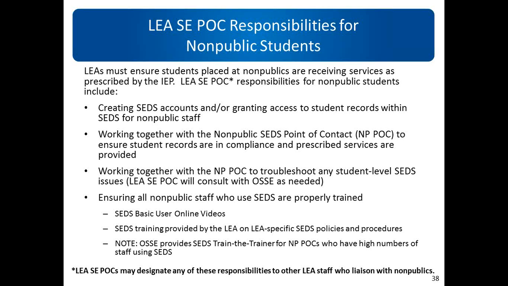There should be a person at every non-public who is the SEDS point of contact. If you do not know who that person is at each of your non-publics, you need to find that out. You need to ask their head of school or ask someone at the school, say, who is your SEDS point of contact? You should be in regular touch with them because you and them have to work together to make sure everything in SEDS is up to date and compliant.